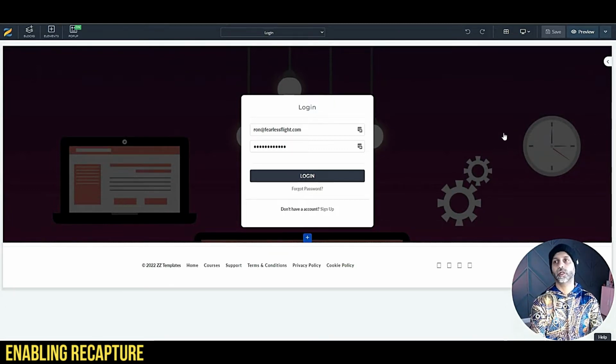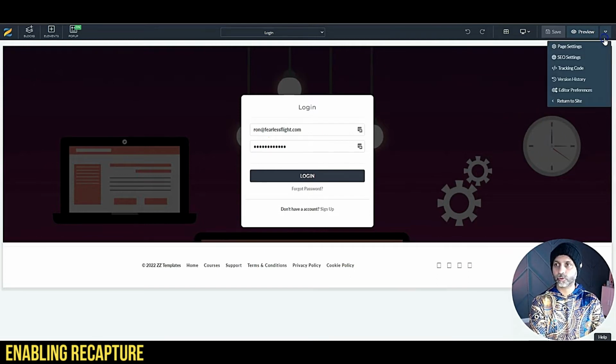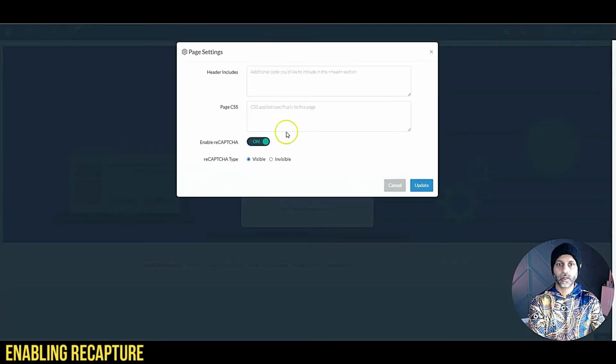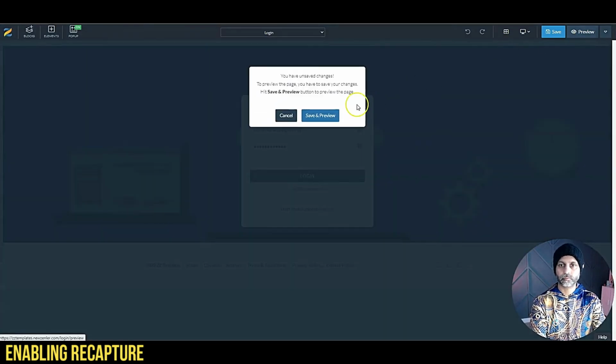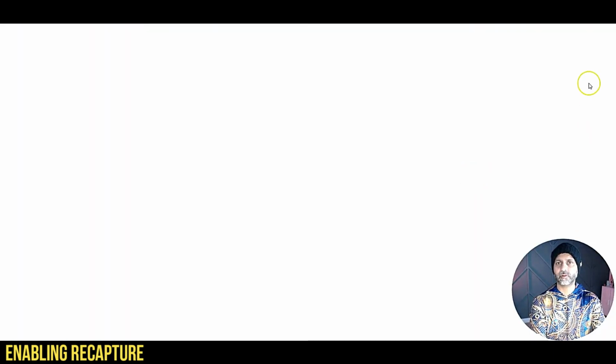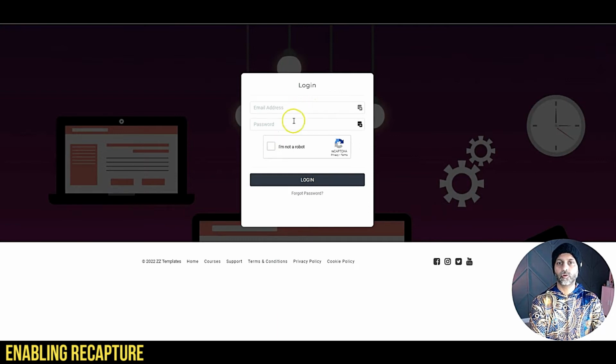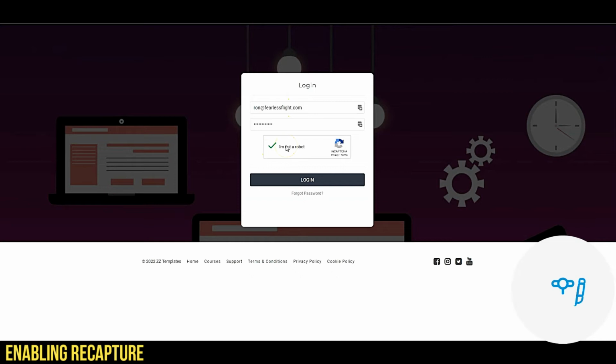into your course. So from here I'm going to go into my page settings, and here all you have to do is enable this reCAPTCHA box. Now you can either have it as a visible reCAPTCHA or invisible. So I'm going to keep it visible just so I can show you how it works. And then let's just save and preview. So when I try to log in, I have to check this box which says I'm not a robot.